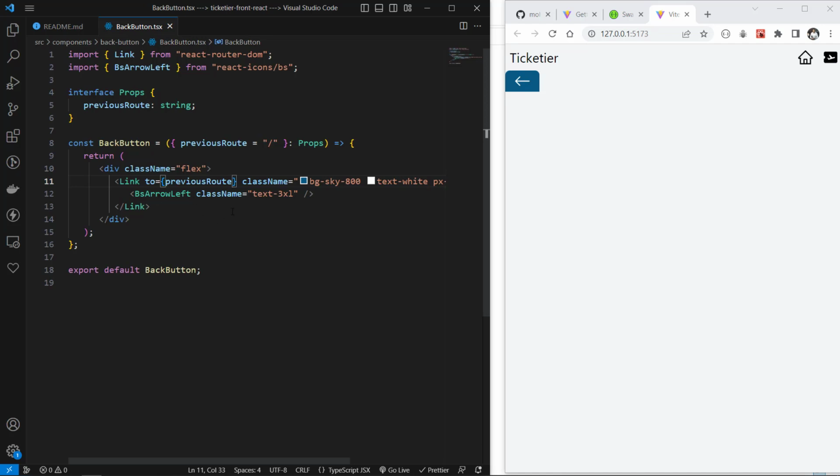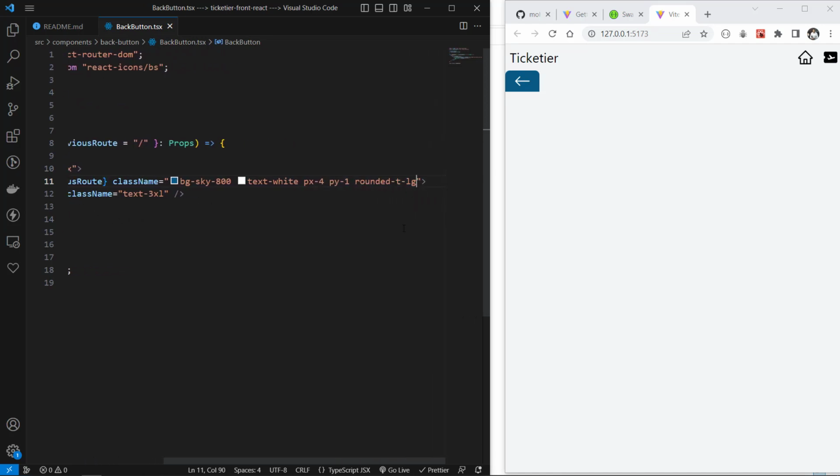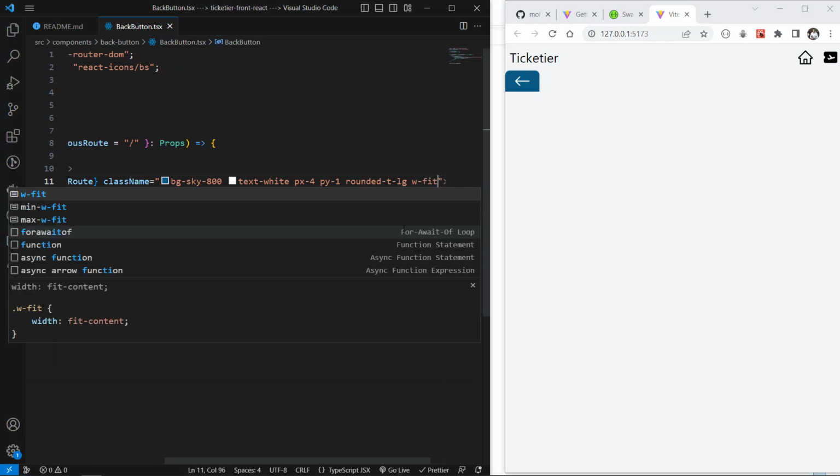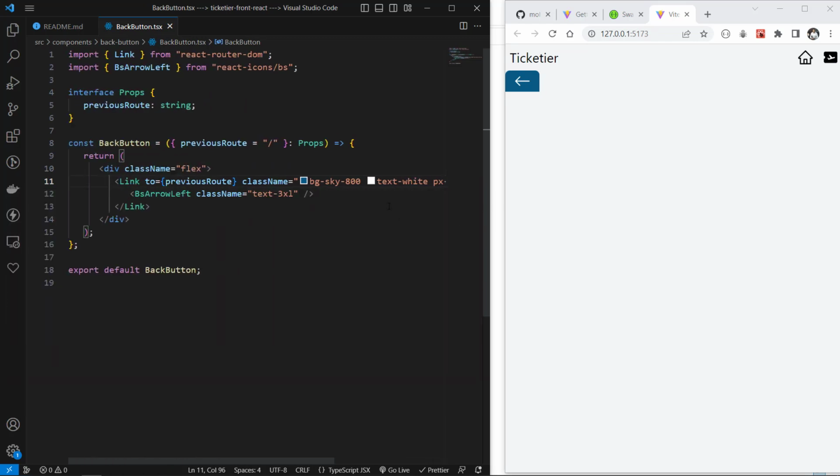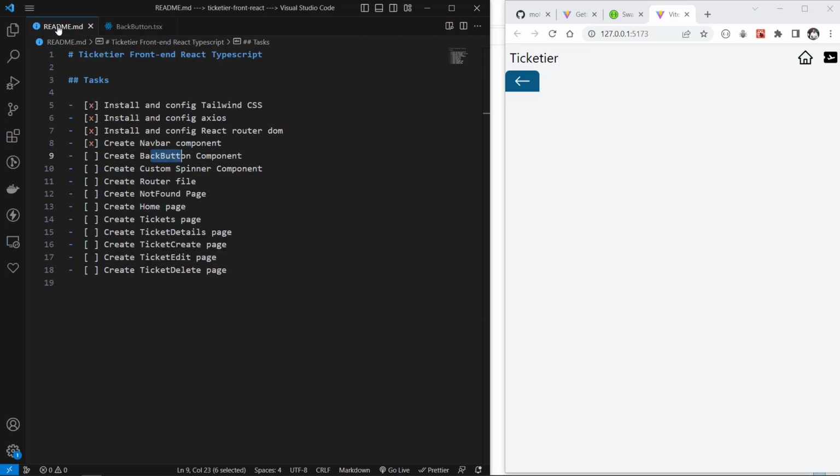So I think let's check everything here, and let's use a width of fit for it to be sure that it is getting all of the flex space. So I think for now this is good. So let's mark this back button component as done, and if you want to have any change here, you can use it. After back button, we need to have a custom spinner component to use in our project.